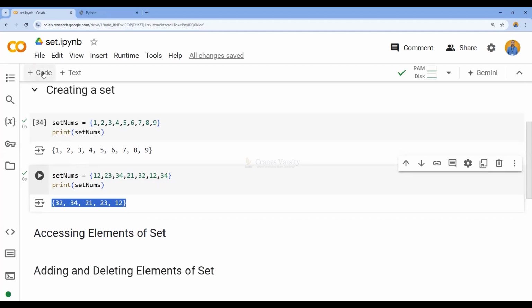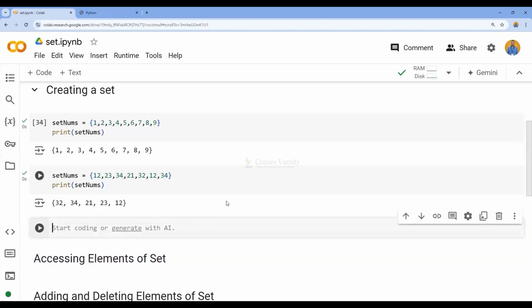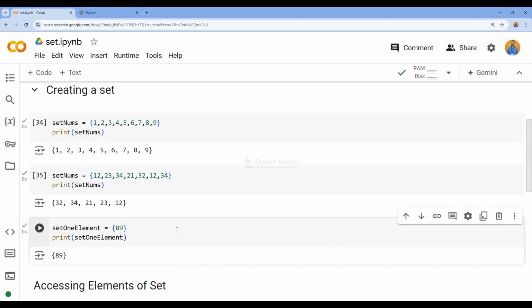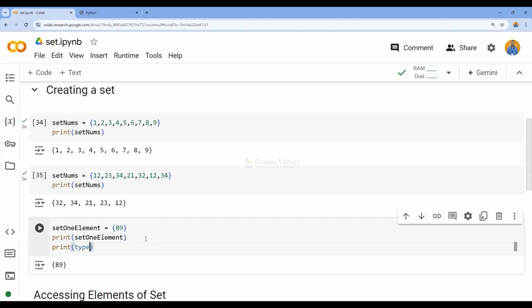Now, let us see how do I create a set of one element, and also we'll learn how to create a set of zero elements. So set with one element equal to, I can just pass on any value here. I'd like to print the set of one element. Okay, we can see that. If you want, you can also try to see the type of this particular set of one element.